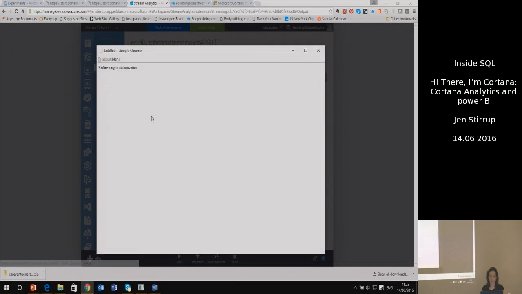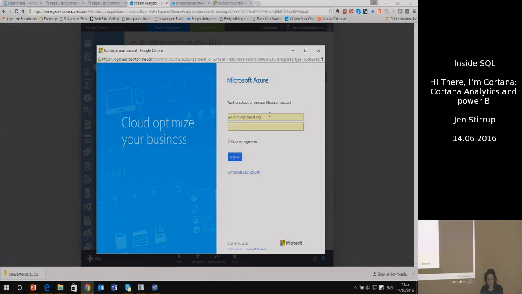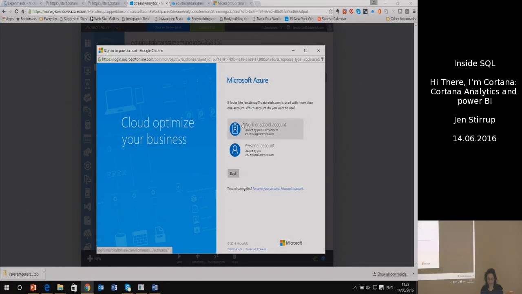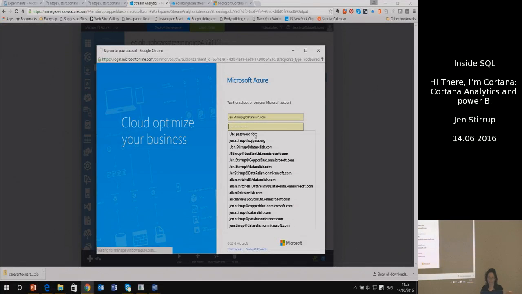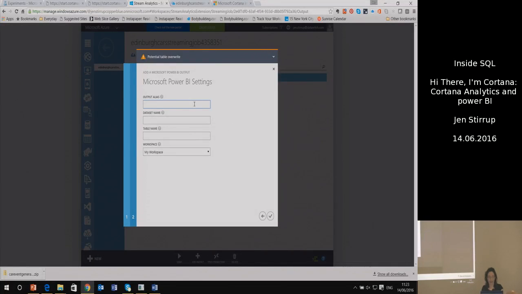It wants to know my authorization for being a Power BI user. I most certainly am a Power BI user, so I'm just going to put this in here. I'm going to use my work account, so I think that's the right one. Output alias. So I'm just calling everything Power BI. So whatever names you put into your Power BI settings here, you have to make sure that it matches what else you've got in the query as well. My workspace, I'm just going to put that there.